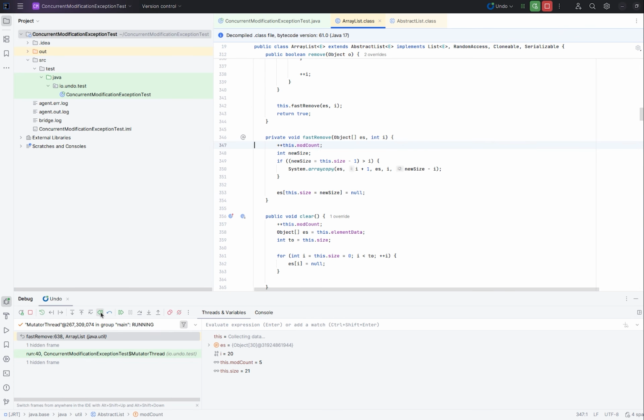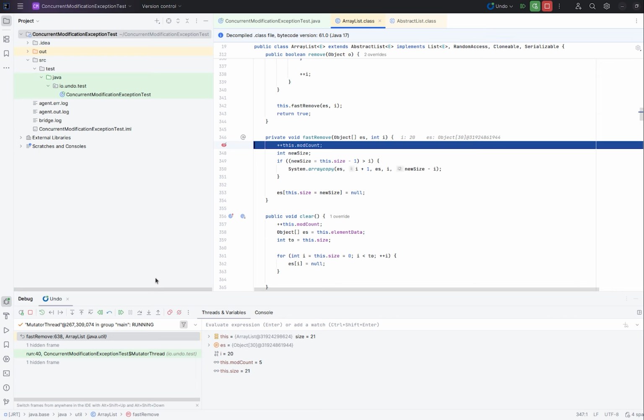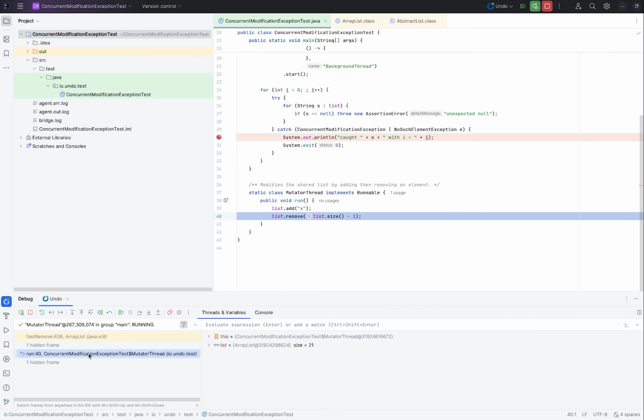And here we have caught the mutating thread in the act of removing or adding an item from the list. This is the list mutation that invalidated the iterator. Without Undo's time travel debugging capability, this thread is gone by the time you see the failure. With Undo, we can rewind execution and inspect it as if we'd caught it live.